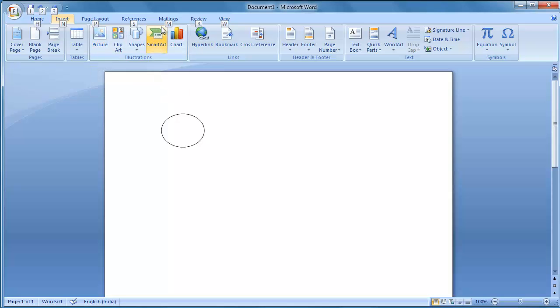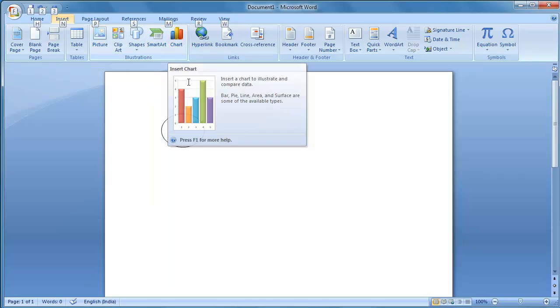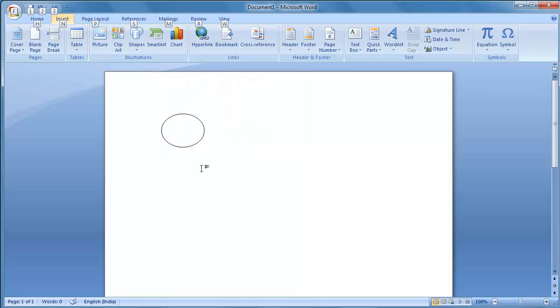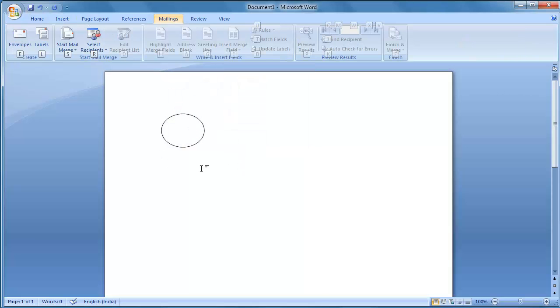If you want to go to mailing menu, you have to click M on the keyboard. Now I am clicking M. Okay, now it will go to mailing menu. If you want to go to insert, you click on N. Automatically it will go to insert menu.